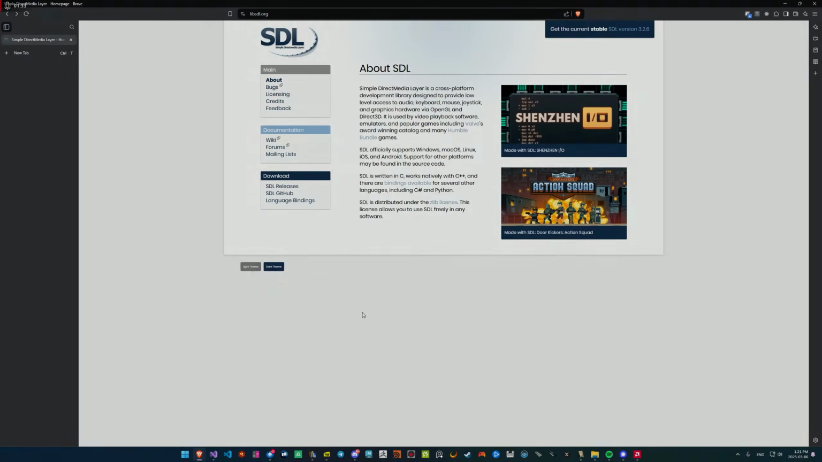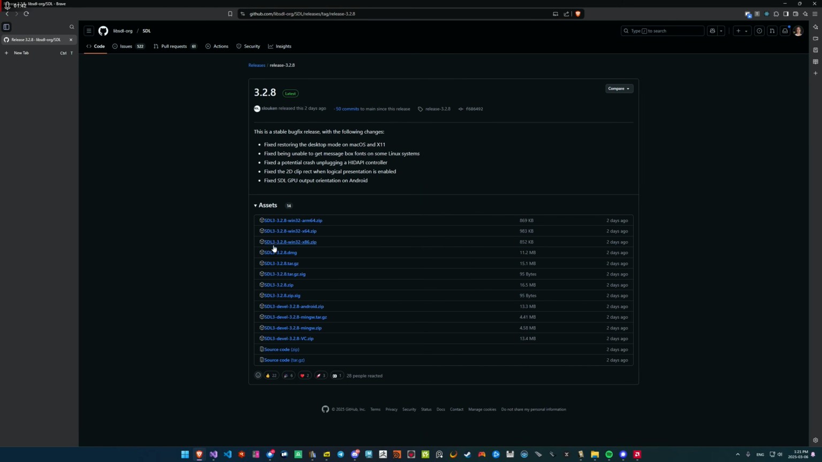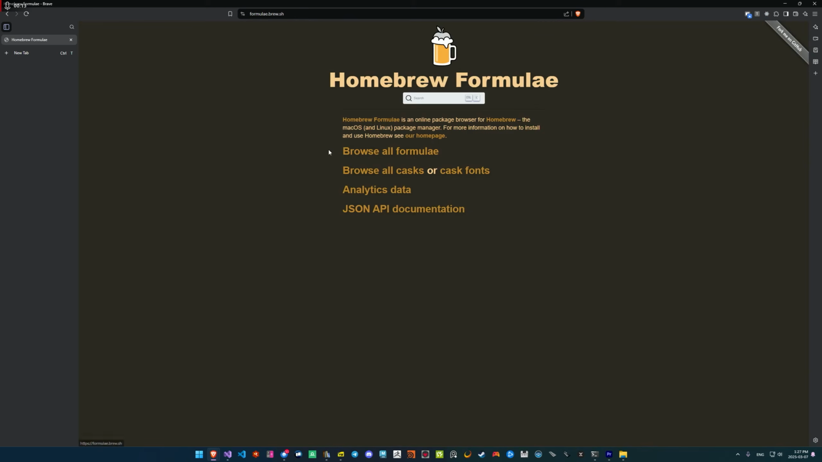Let's head over to the SDL website and click on the SDL releases link. And after being taken to the GitHub releases page, we can download whatever devel package we need for our platform. I'm using Visual Studio with Visual C, so I'm going to get the SDL3 devel VC zip version, but if you're using MinGW, you can get that one instead.